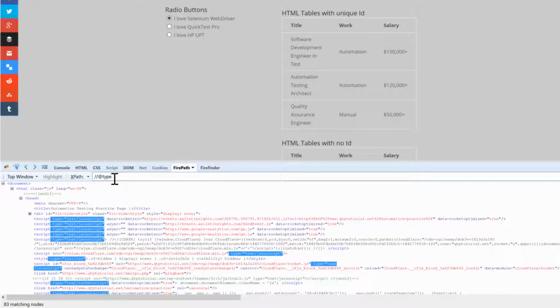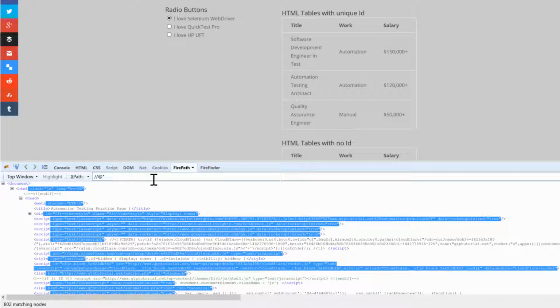Type, all the types. And then if I do like this, it's going to select every single attribute on the page. You guys see that? Selects every single attribute on the page. So you can use the star to skip through the HTML to get to the point where you want. It's that awesome wildcard character that we use everywhere else, even in coding.